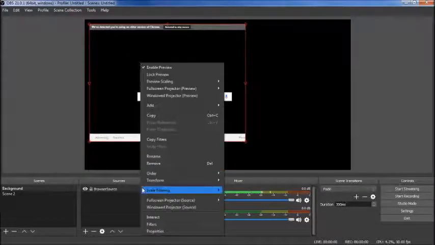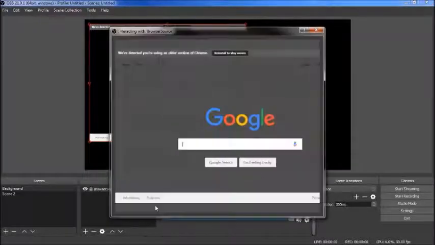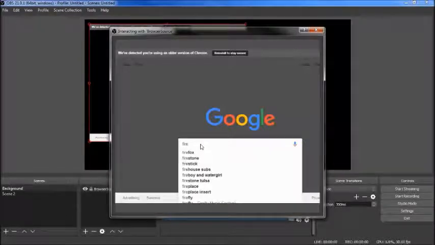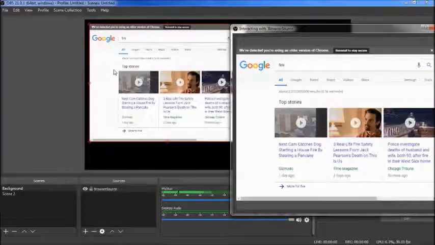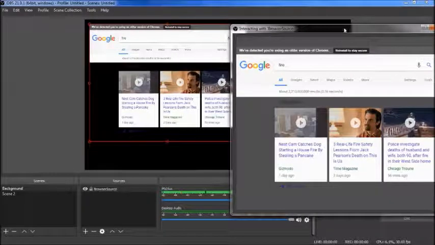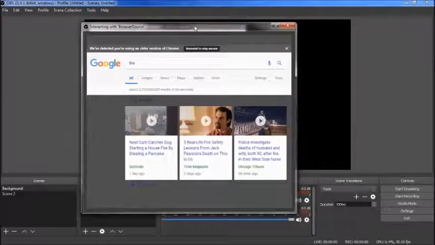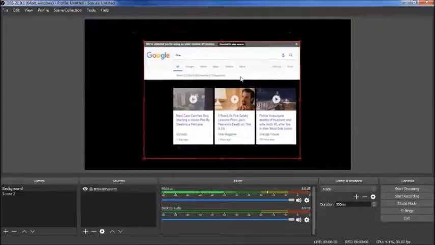And I can also interact with Google, actually. Interact. So now I can interact with Google. The web browser, I can say Fire. As you can see, it's working just like as I was on Google. I can get out of it, leave it at that.